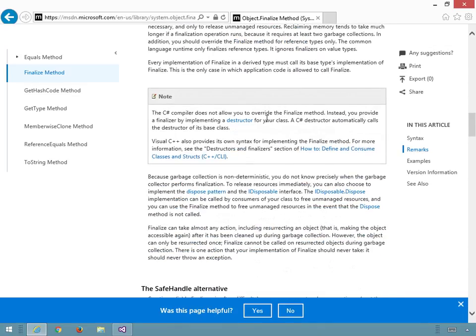And then we get down to this note here that kind of seems to take everything back. The C# compiler does not allow you to override the finalize method, even though it's a virtual method, which generally means that you have to override it. Instead, you provide a finalizer by implementing a destructor for your class. A C# destructor automatically calls the destructor of the base class. So this is actually the way that you need to, in essence, implement finalize.